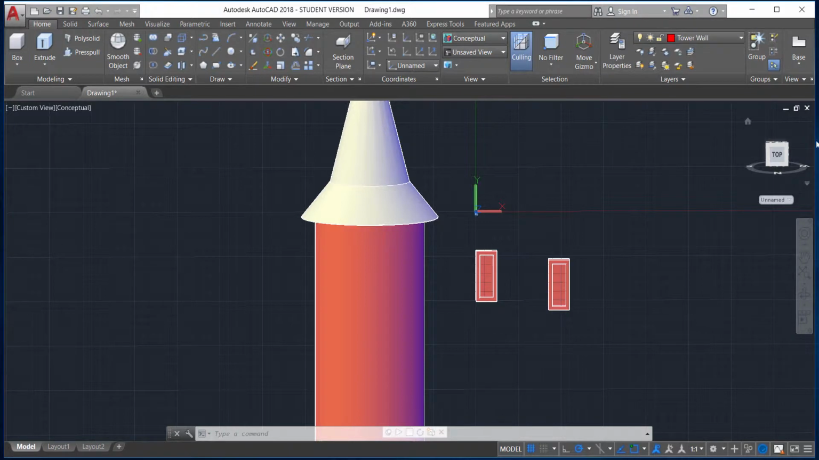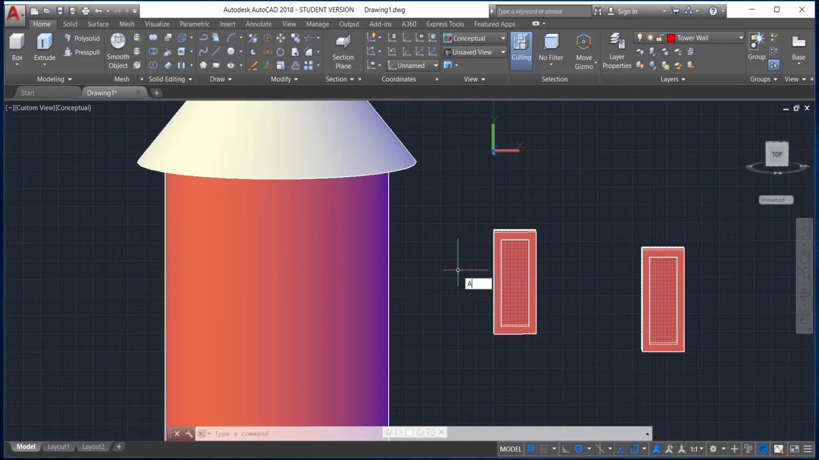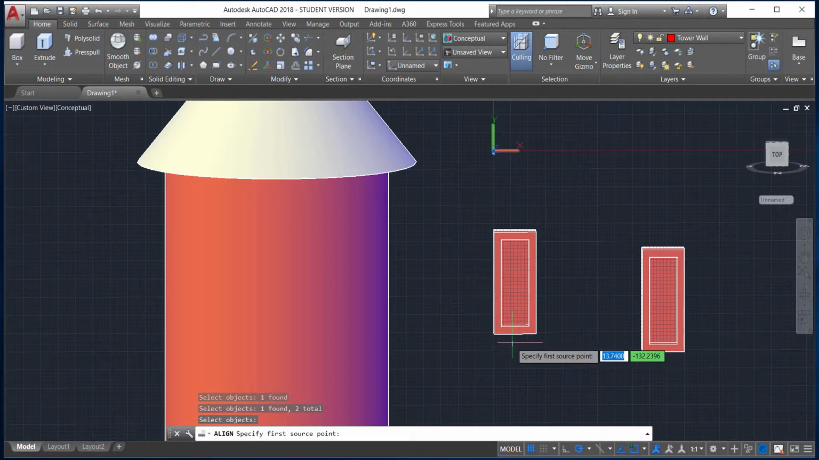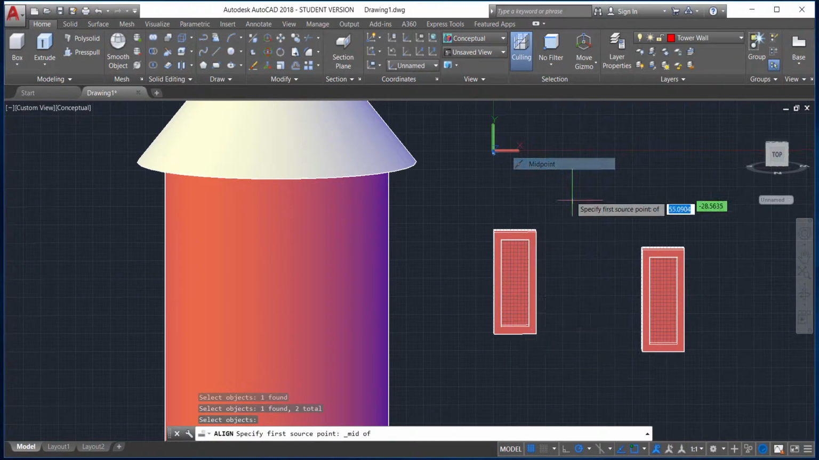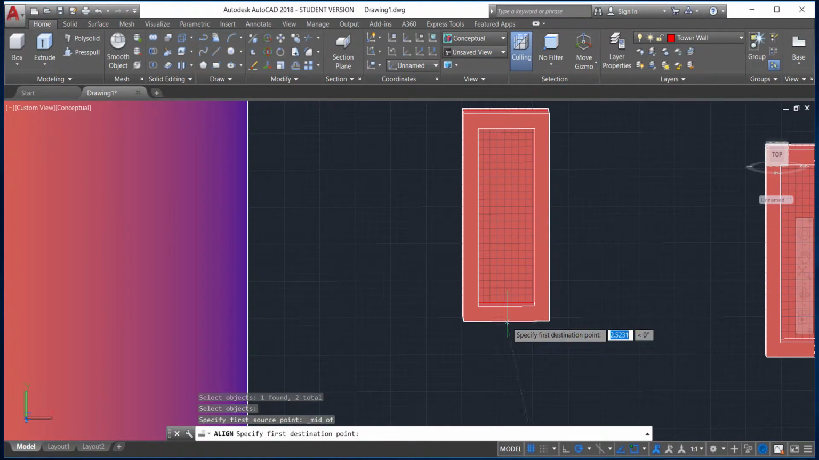So next I need to align my newly created window to the cylinder here, or the tower. So for that I'm going to just use the plain align command. The align command. I'm going to select both the frame and the inner box, press enter. It's asking me for a source point, so I'm going to shift right click. I'm going to select the midpoint, and I'm going to select this midpoint here.